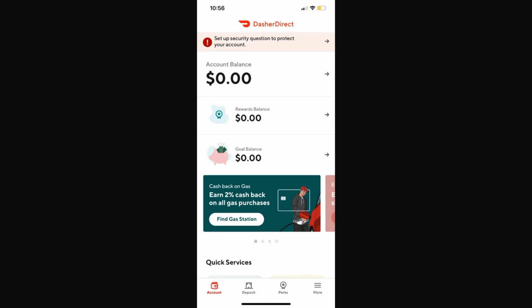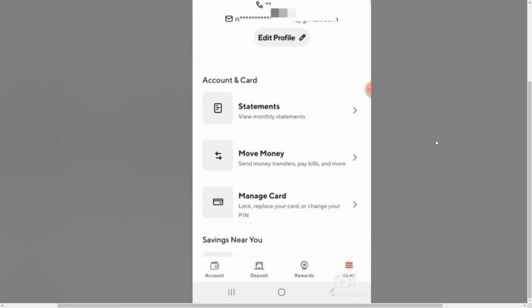Now once you're logged in and you're on the home page, it should look similar to what's on screen now. In order to find our card number, we will have to go to the bottom right corner of the screen and click that button that says More. From here we can see a few options related to our account, and we just want to go to the third one down, which should be Manage Card.